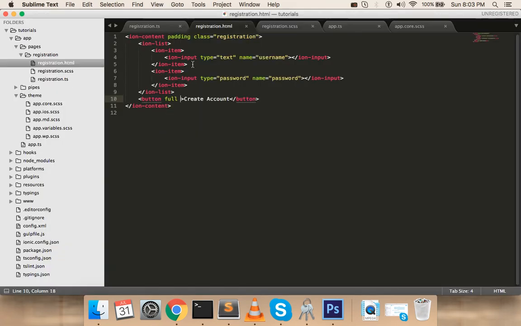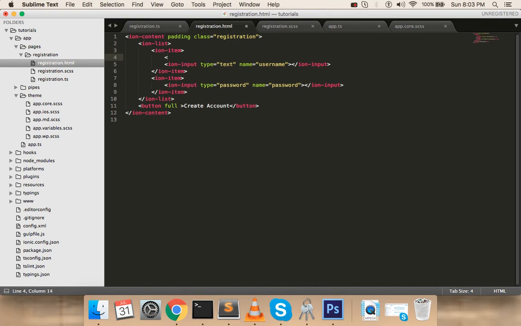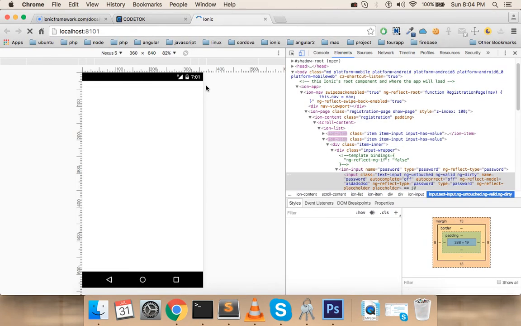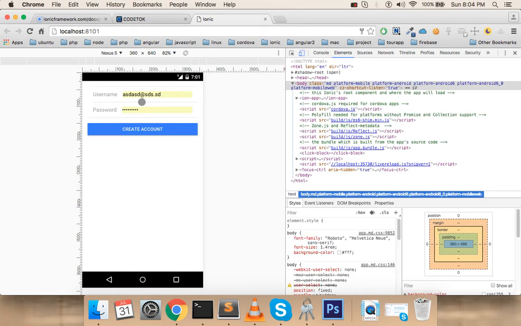The next thing that we need to add is a label. So I'm going to type in ion-label, and I'll just close this, and I'll give the label as username, and I'll copy this, paste it over here, and give it as password. Okay, let's see how this works. Okay, so I have the username and password over here, so I have these nice looking labels.